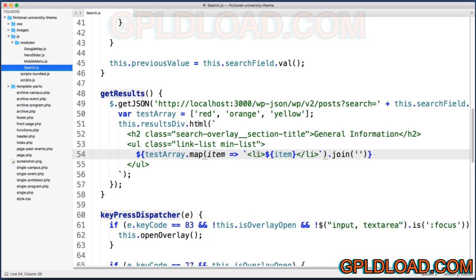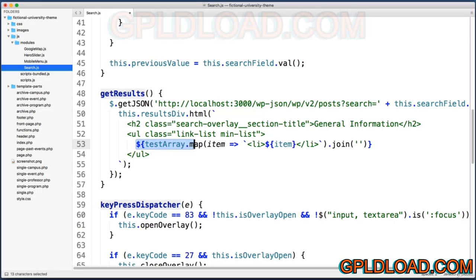So now all we need to do is forget about this test array of red, orange, and yellow. Let's delete that line. And down here, instead of working with test array, let's work with our posts parameter that contains the JSON search results. Each item in this array is a blog post. So let's output a list item. And within it, let's create a link. Now the text that someone should click on is the title. So let's use an expression. And we can just say item.title.rendered. And then for the href value, we can just create an expression and say item.link.